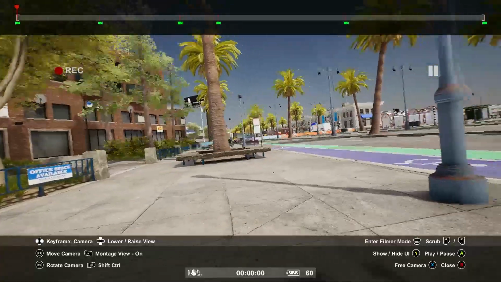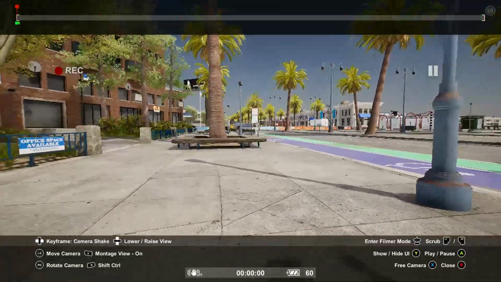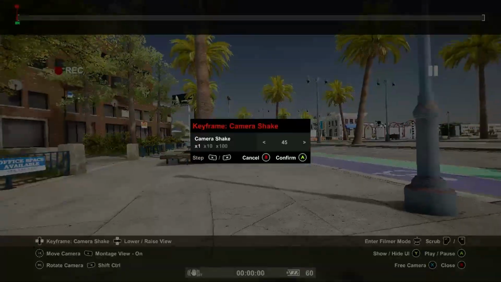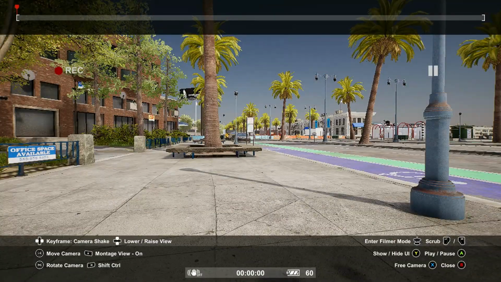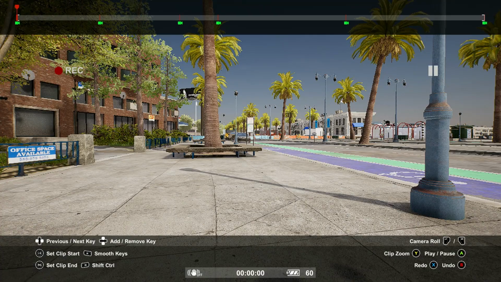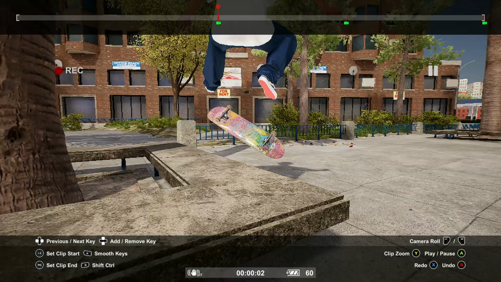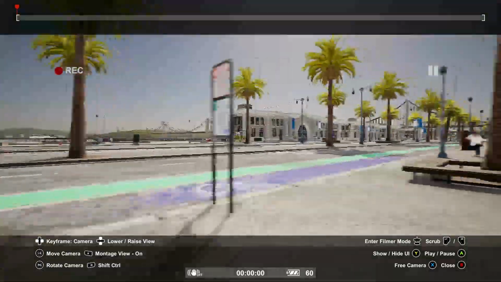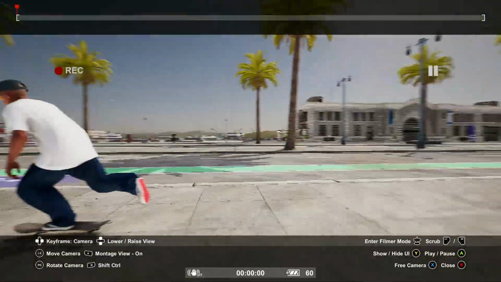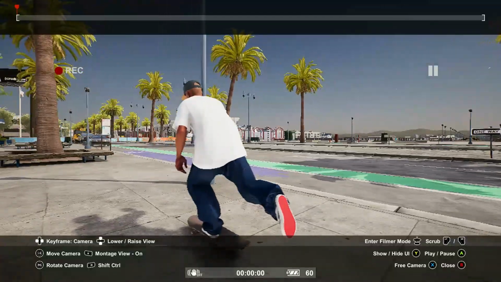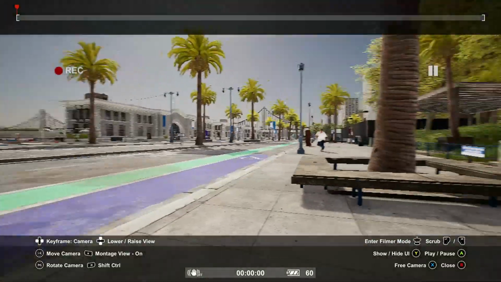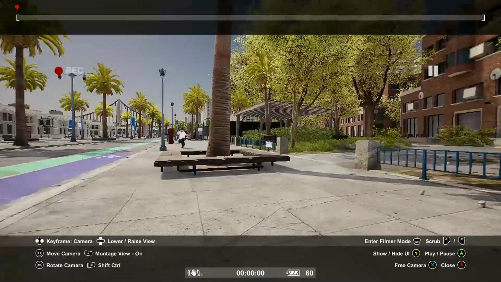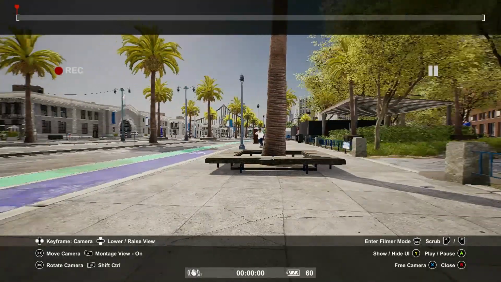So, first things first, get rid of this camera shake. There we go. Okay. Get rid of these, because I don't normally use camera shake anymore anyway. Let's see here. How do I want to do this? Let's make sure everything else is clear. Yep, everything else is clear. I want to get an establishing shot right here.